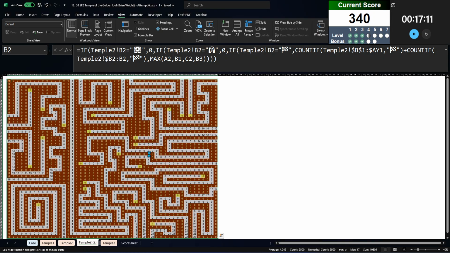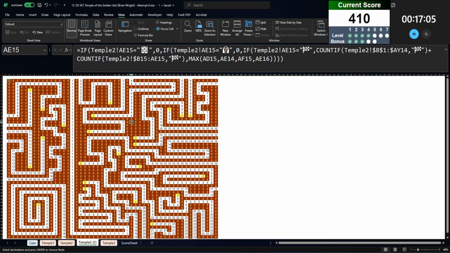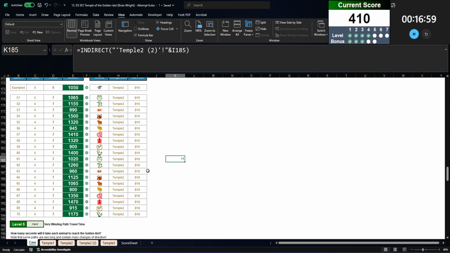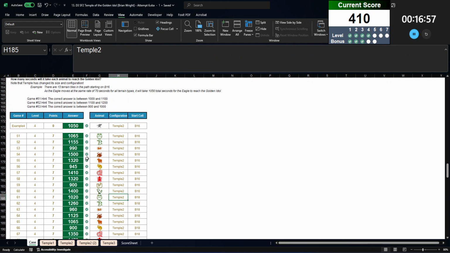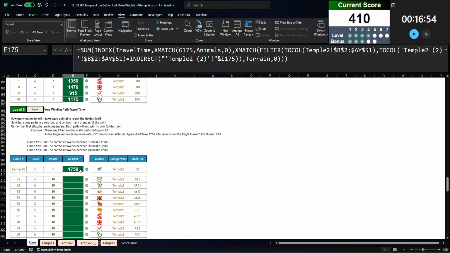That should label all the paths independently. That's still giving me 10 there. Oh, but it's not giving me 10 here. So now if I go back to the case, now it calculates correctly. Okay, well, glad I caught that.